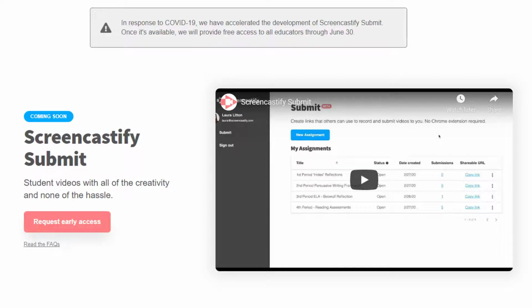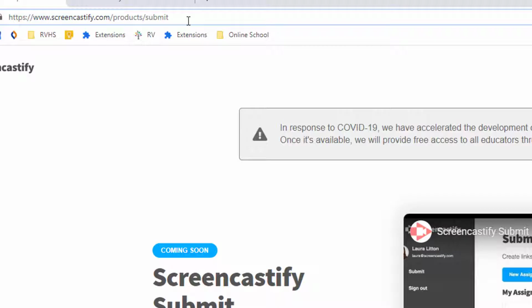Students can already screencast using the Screencastify extension in Chrome, but Screencastify Submit is a new option that creates a link that students can use to record and submit videos to you. No Chrome extension is required, and those videos are neatly collected right in your Google Drive.